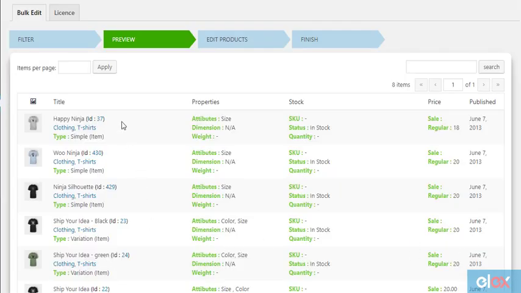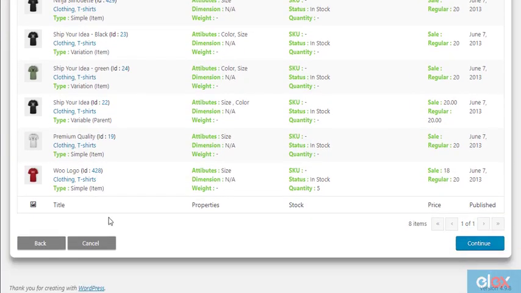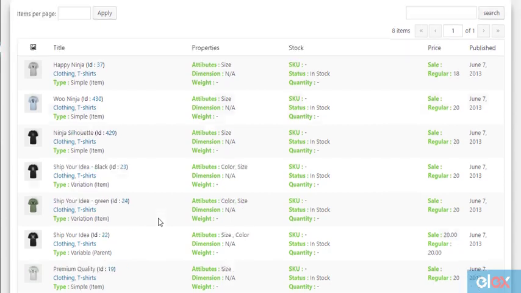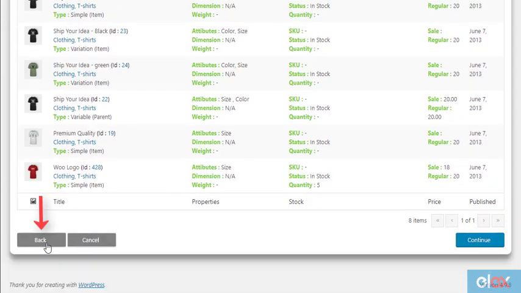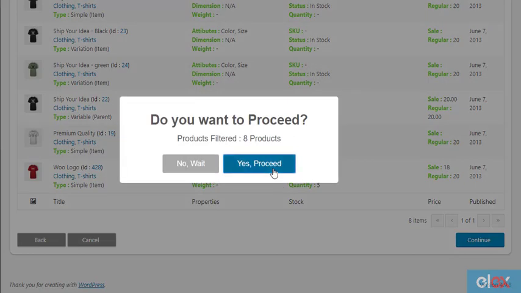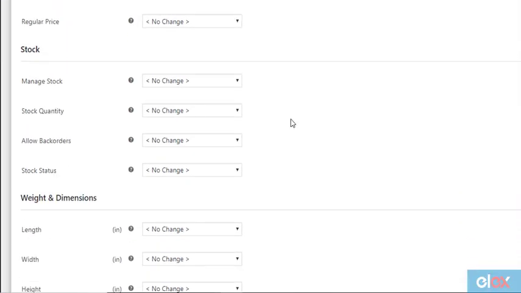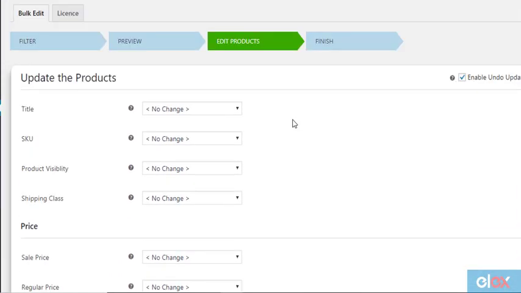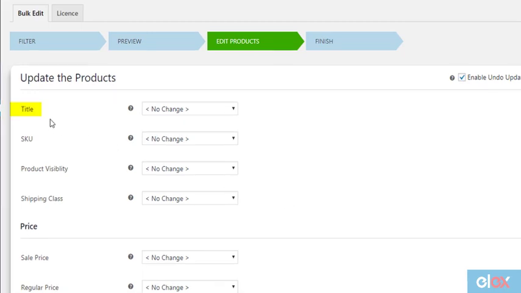The next screen previews all the filtered products to you. If you are not happy with the filtered products, click Back to go back and configure the filters again. Else, click Continue, and proceed to the next step. Next, you are presented with a list of product properties that you can use to bulk edit or update the filtered products. The first option is to update the product title.